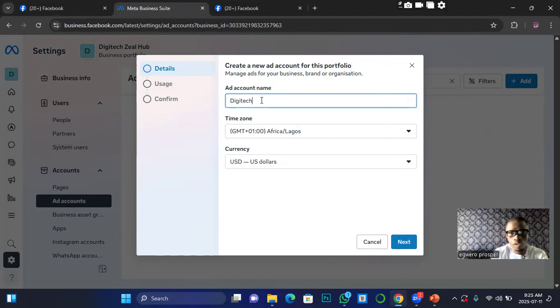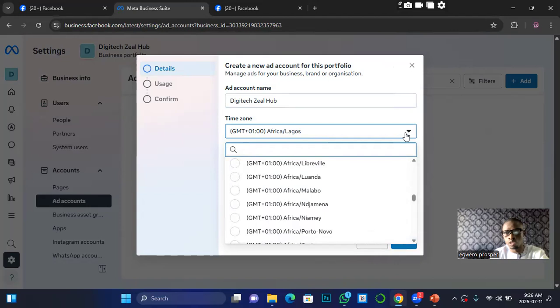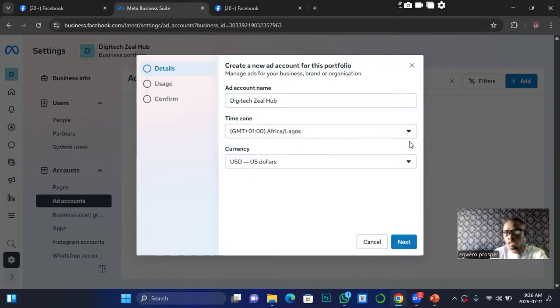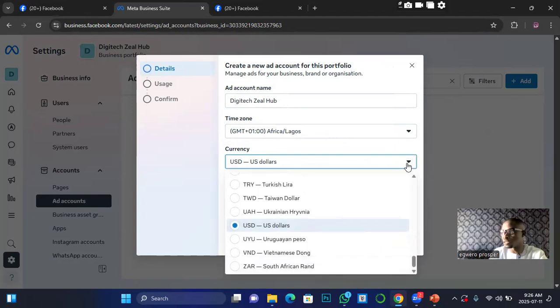Digital. Then you select your time zone. So let me use Lagos. Then the mode of payment. How are you going to be making payments when you start running ads? That is why you cannot skip this option, because once you place an ad, it will ask you to choose what payment method.